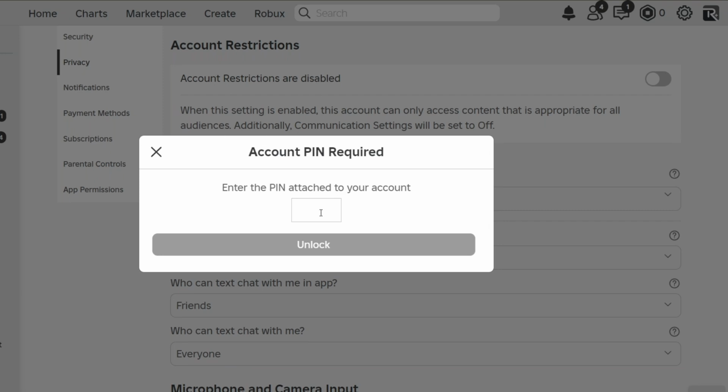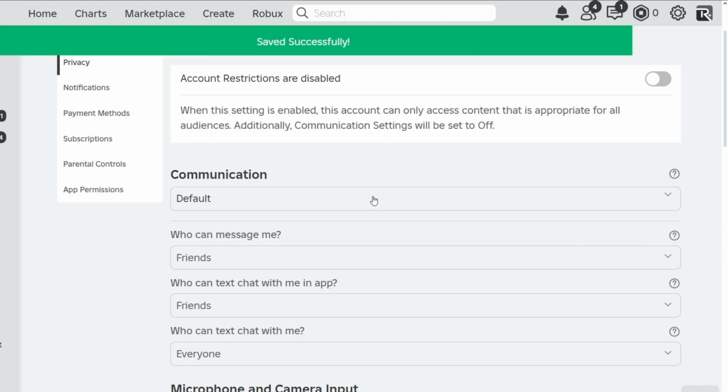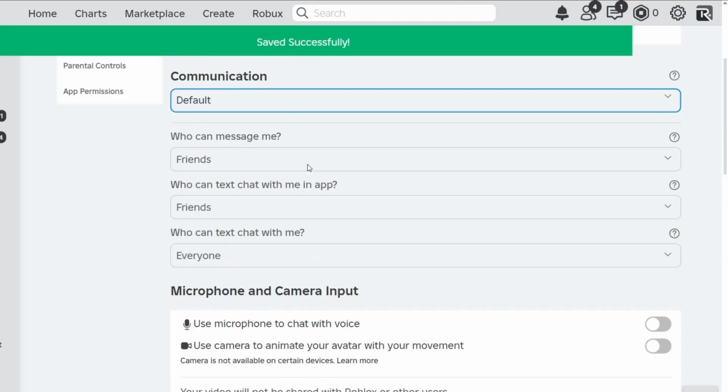But if this is your first time changing this settings, you will then be prompted to enter the pin for this settings. In my case, I'll just go ahead and do that. So right after that, you should be good to go.